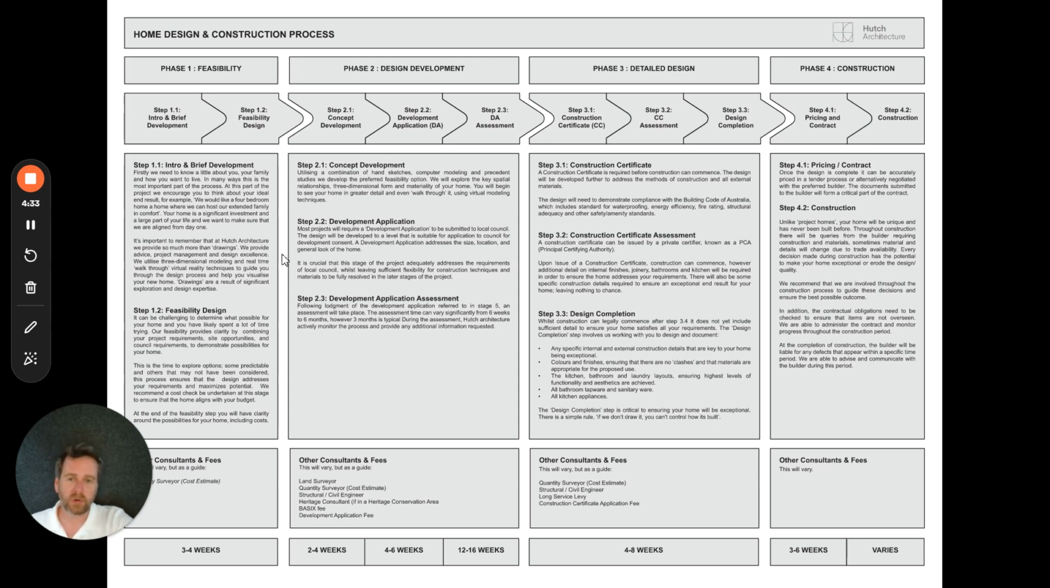Once we've established that the project is feasible, so it does satisfy your requirements within the budget and within the council requirements for the area, we then move forward into Phase 2. Phase 2 is design development, and this is where we really get into some of the interesting design elements of your home.